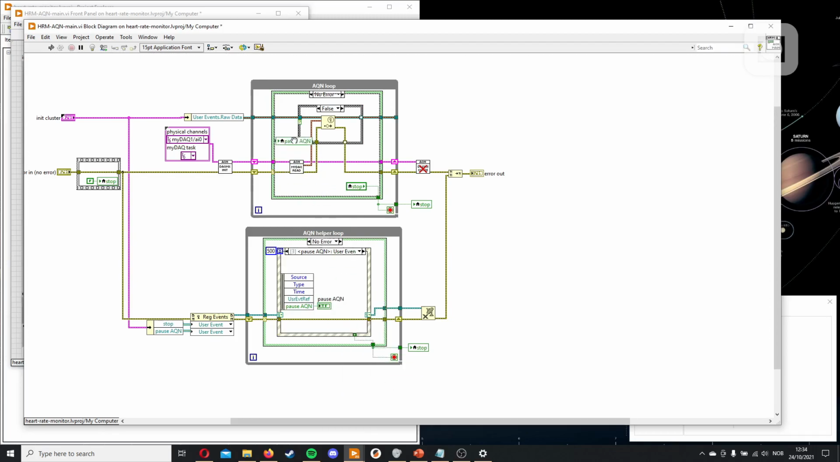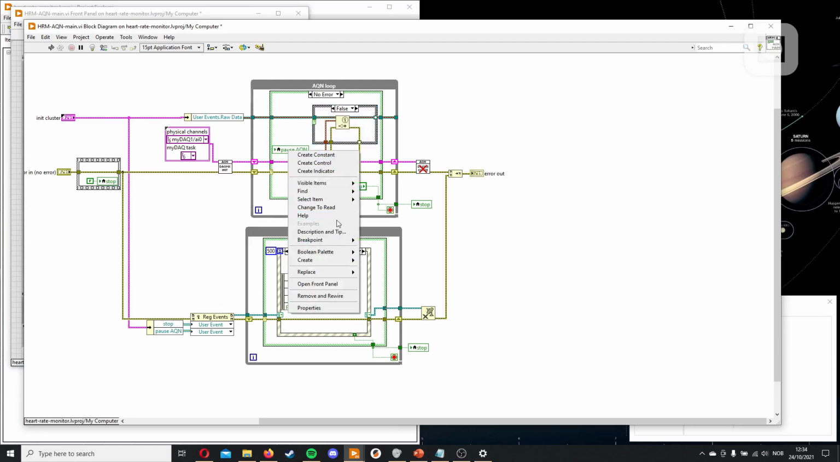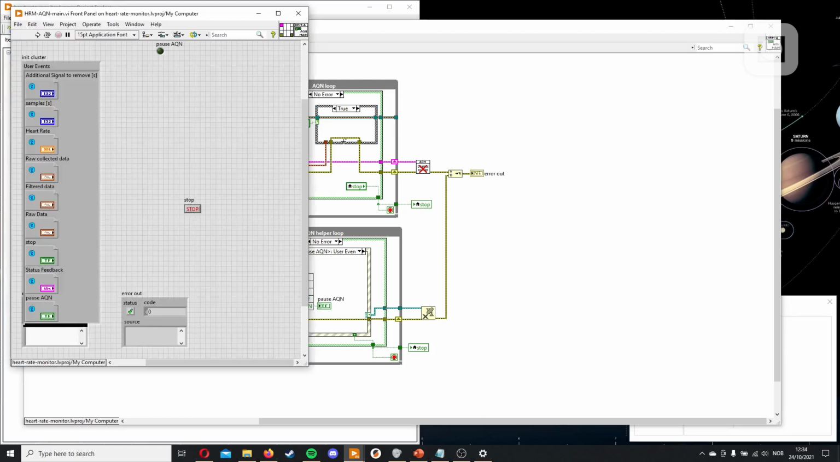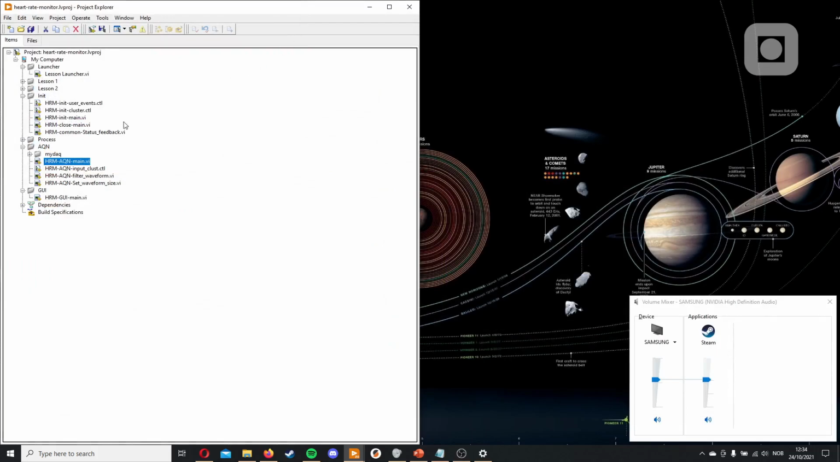Create local variable, put it here. It seems we need a little bit more space, so we can just move this along. Change to read. We could drag this down so the error wire is clear, but then it would block for this one. So I'll just keep it up here. Let's test the functionality now.